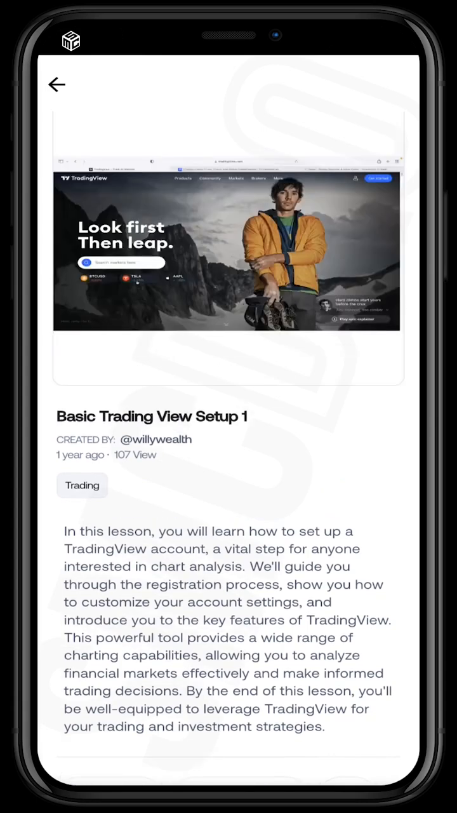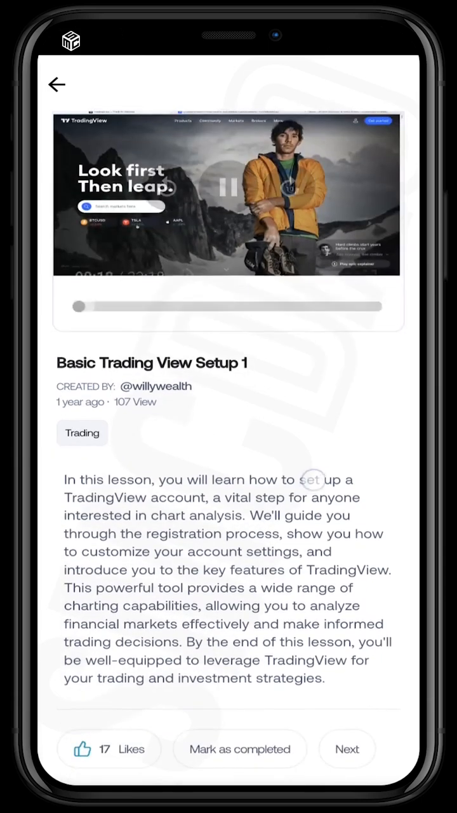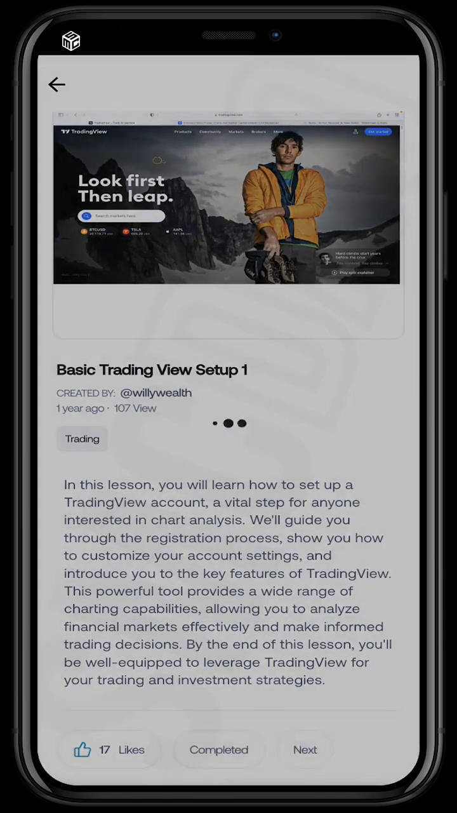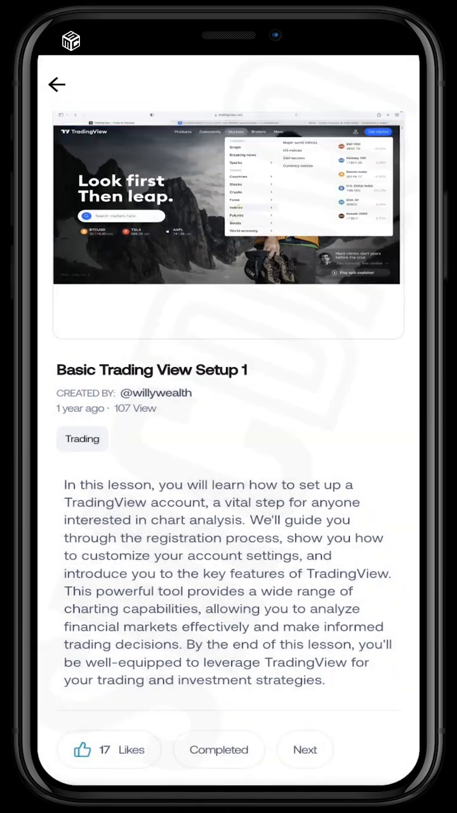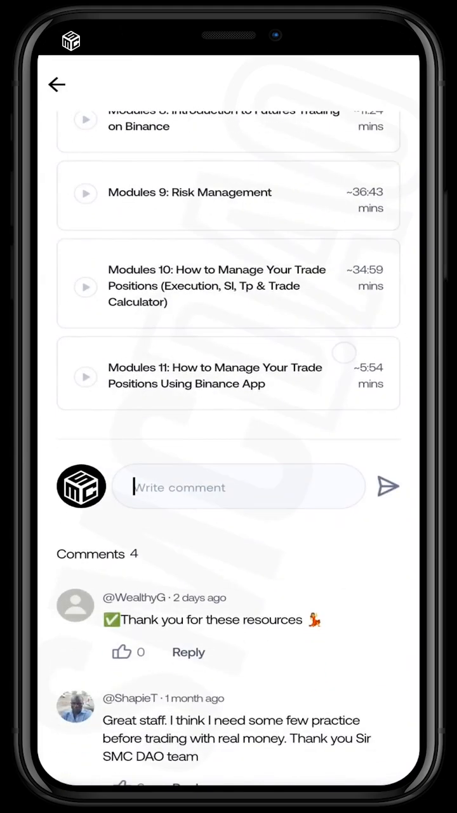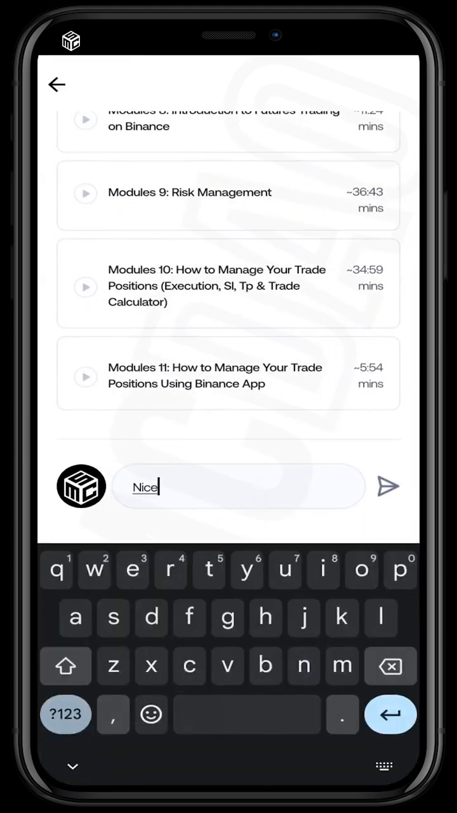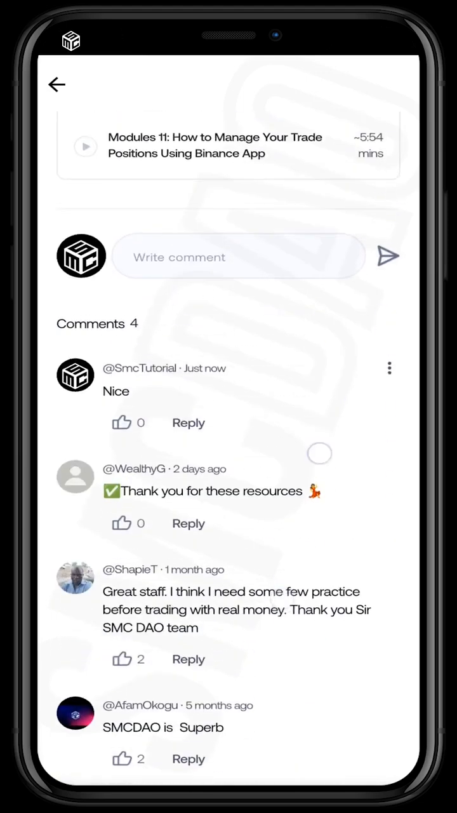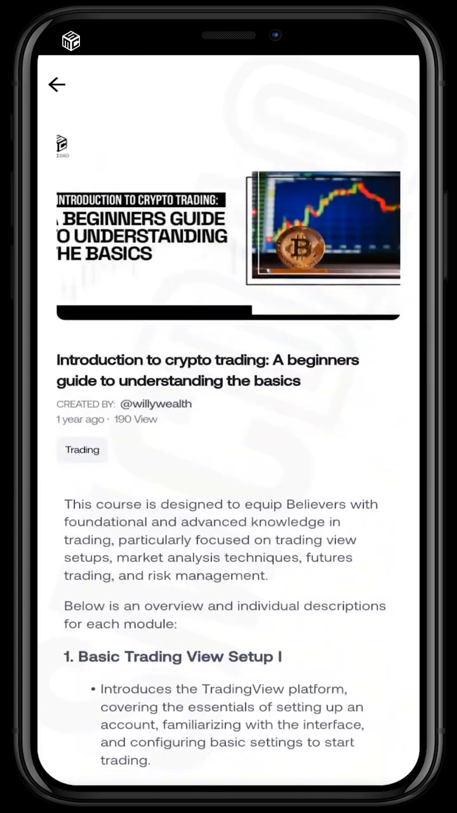Alright, so you can see the video is actually playing. Right, so you can like this module, and once you're done, you can mark it as read or as completed, right? And if you want to move to the next module, just select next. Alright guys, so it's that easy. So down here you can drop a comment about the course. Nice. And you can see other people's comments. Alright, so we're gonna go back.